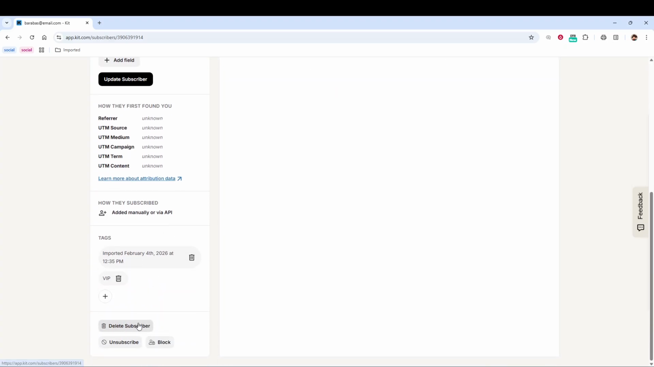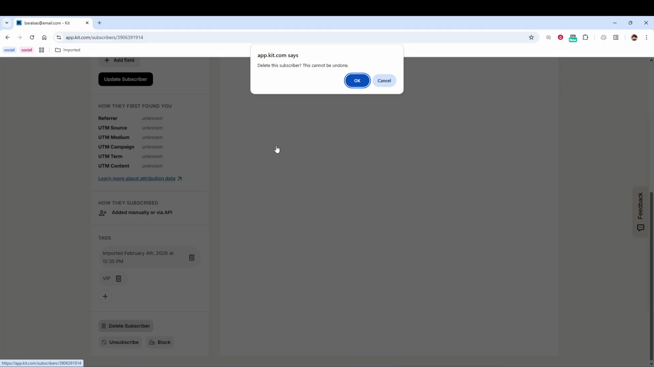Next, scroll down on this profile page. As you move down, you'll eventually see an option labeled Delete Subscriber. This is the control you'll use to remove this contact from your account. Before you click it, make sure you really want this person fully removed, including from any automations or sequences they may be in. When you're ready, click Delete Subscriber.